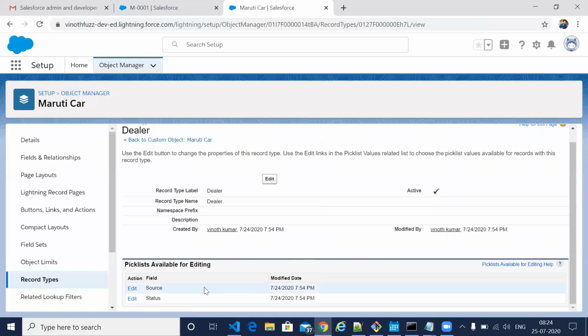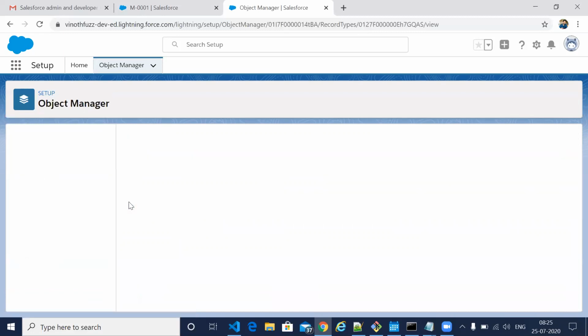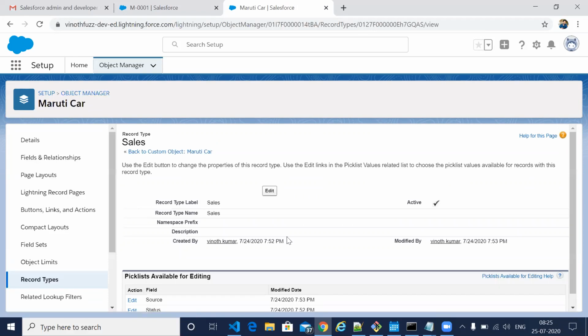Okay, so here also we have this source field. Here I'm not editing it, so let it be all the values here for the source field. So this one I activated. Check that the previous one is not activated. Yeah, this one also activated.